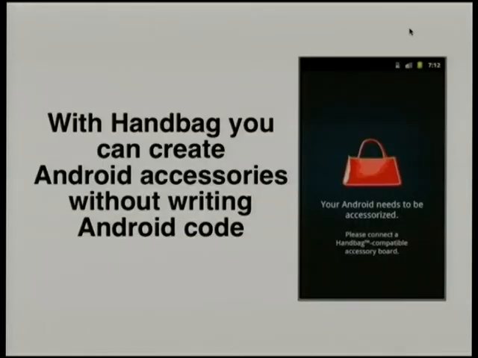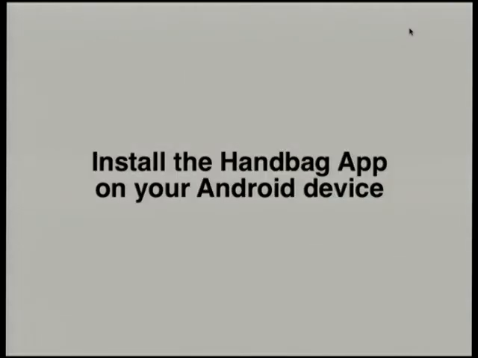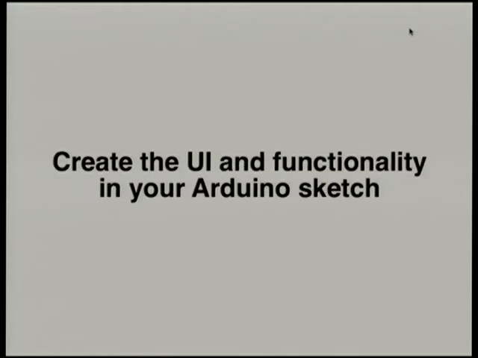So the key thing with Handbag is that you can write and create Android accessories without writing any Android code. You can achieve this by installing the Handbag app on your device. So there's one app for as many accessories as there can be. And then the key thing is that you actually create the user interface and functionality in your Arduino sketch.